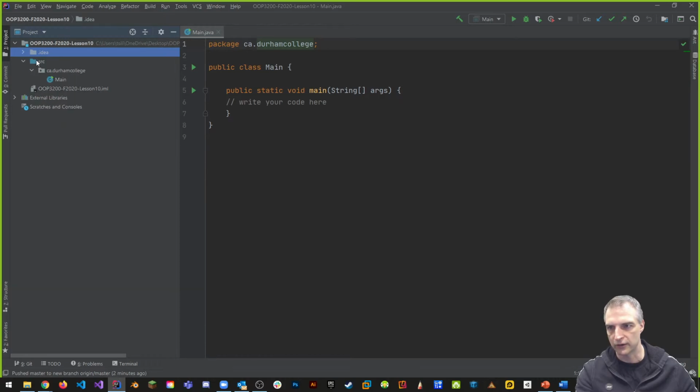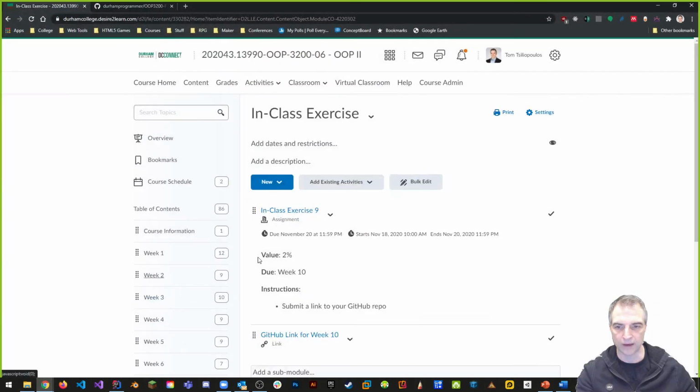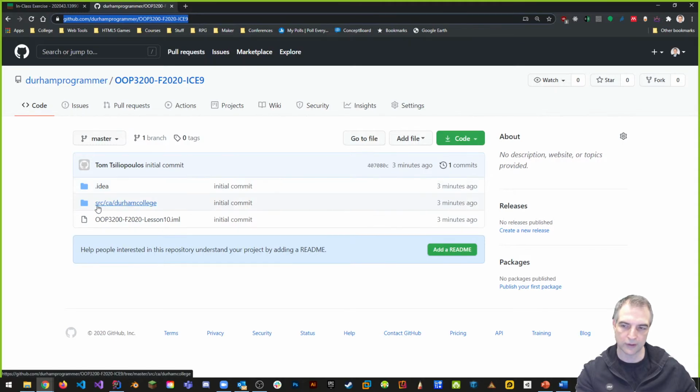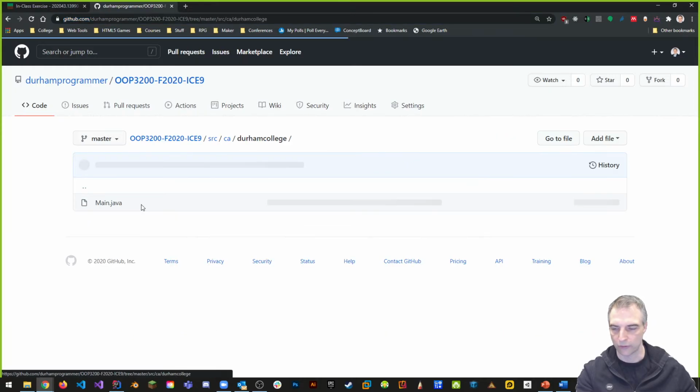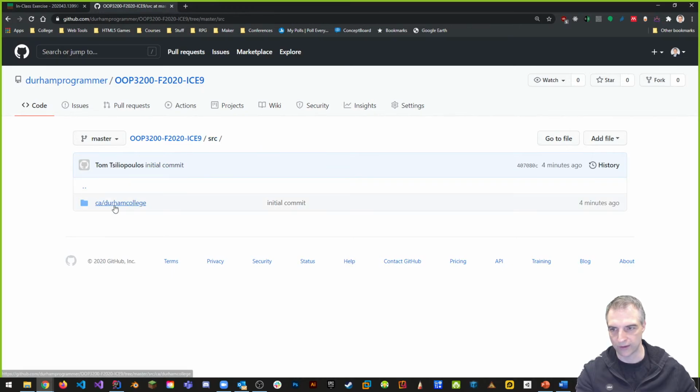What you want is to do in your source, CA, Durham College area here is where you want to put all your files. You definitely don't want to touch anything that's external libraries in here or anywhere else. Just in here is where you're putting stuff. And CA Durham College, remember that this is actually a folder within a folder. Because if you look up in GitHub, you can notice that right away. Notice that it says source, the source folder. CA is another folder. And then Durham College is the third folder. So notice that source has CA in it, and if I go to CA, it has Durham College in it, and then Durham College has your main. Okay, so that's the format, and that's how they do packages or namespaces in Java.